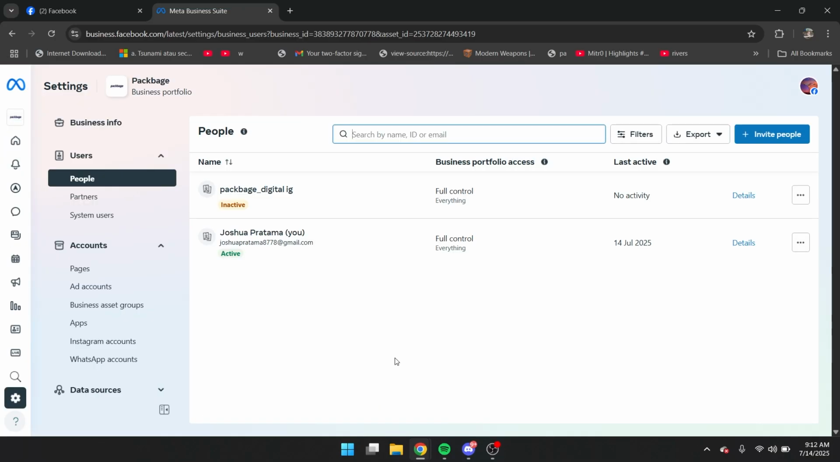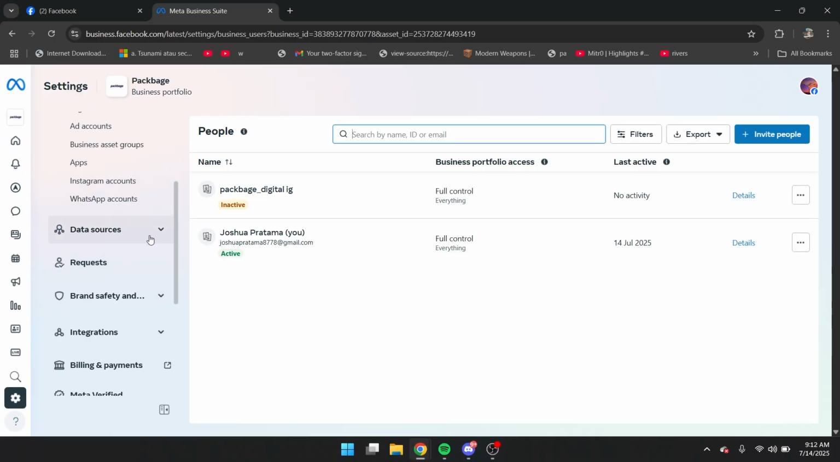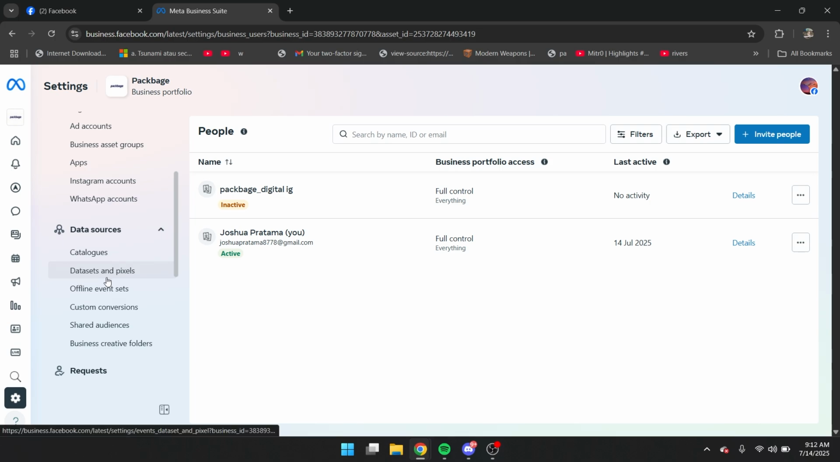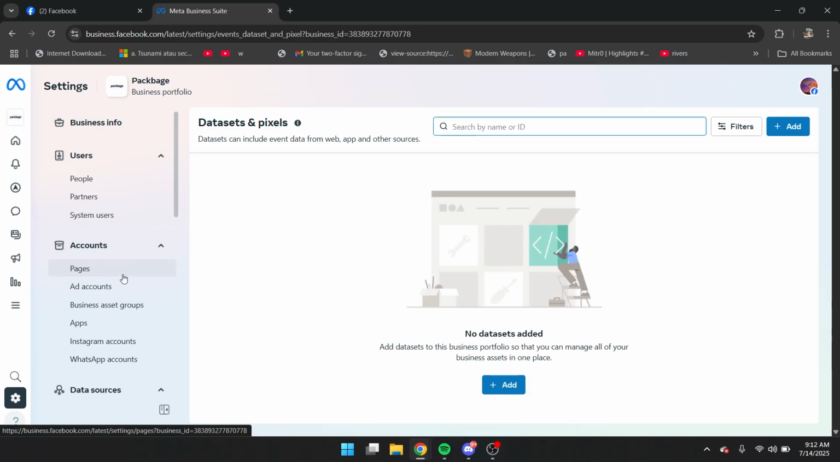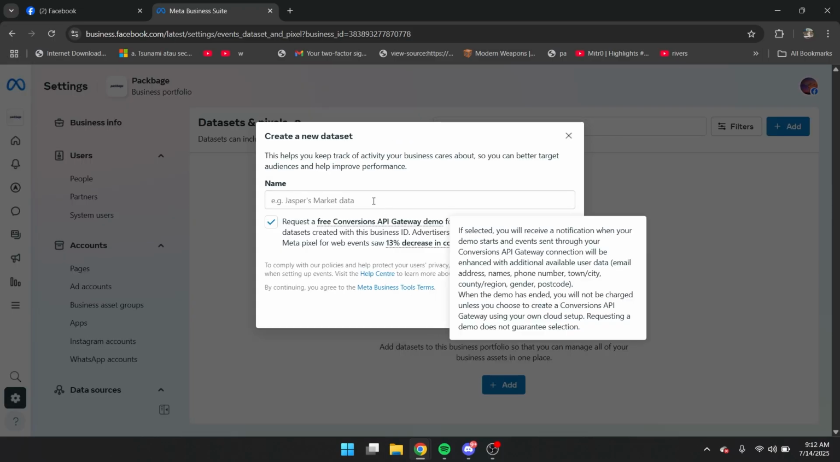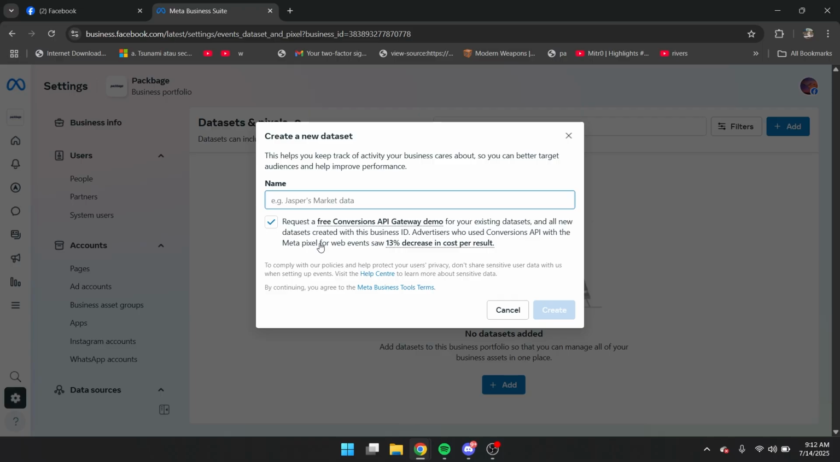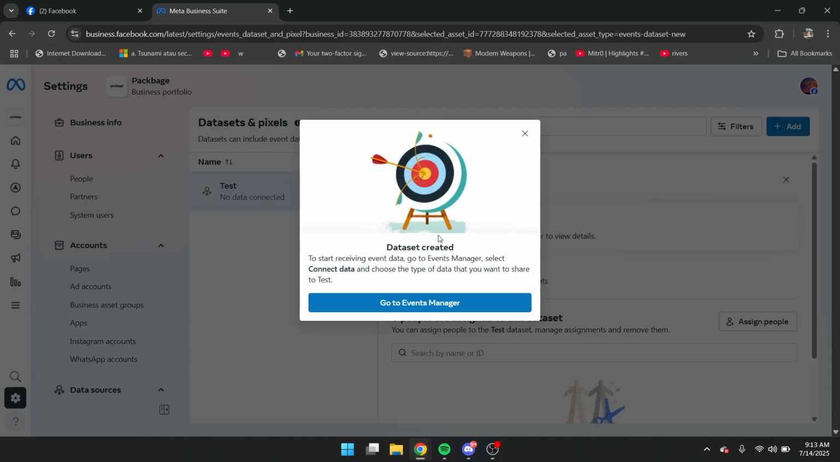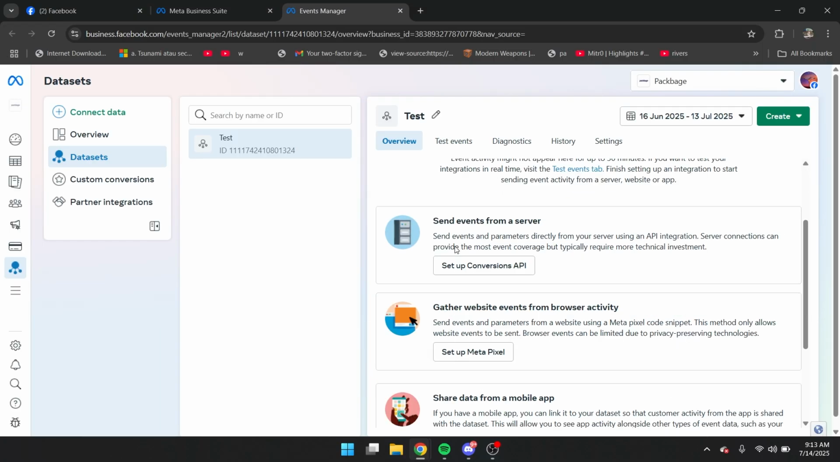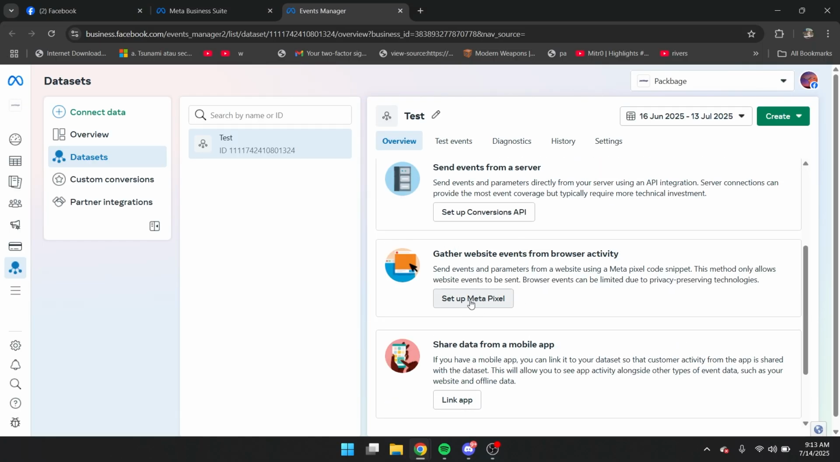Alright, now you want to scroll down into data sources, and then you want to click on datasets and pixels. Once you're here, you want to click on add right here. You want to name your dataset. I'm just going to call it test, and you want to click create. Alright, so it is created. Now you want to click on go to events manager. Now you're here, you want to scroll down, and you want to click on the setup Meta pixel right here.